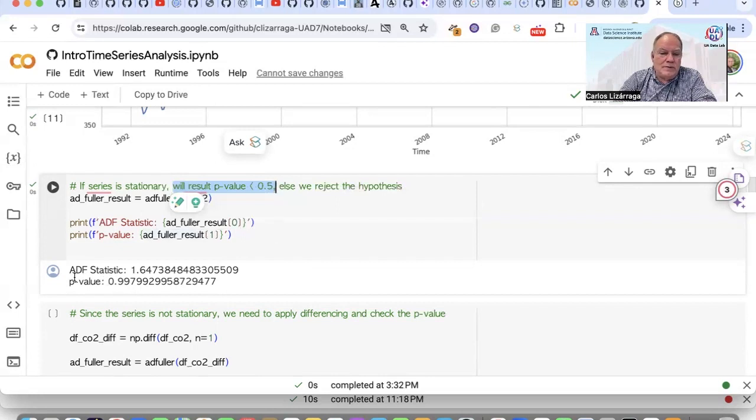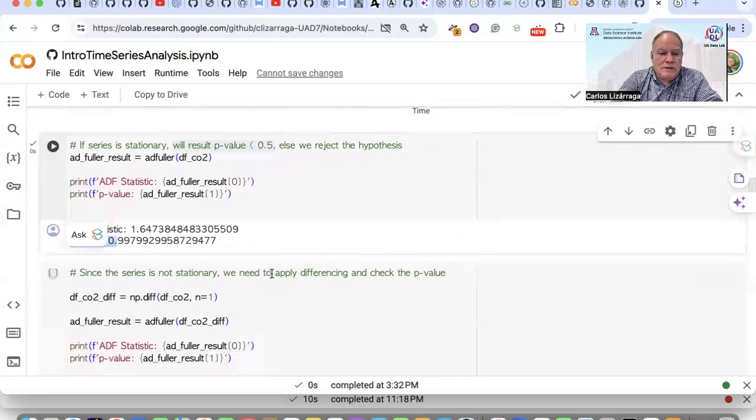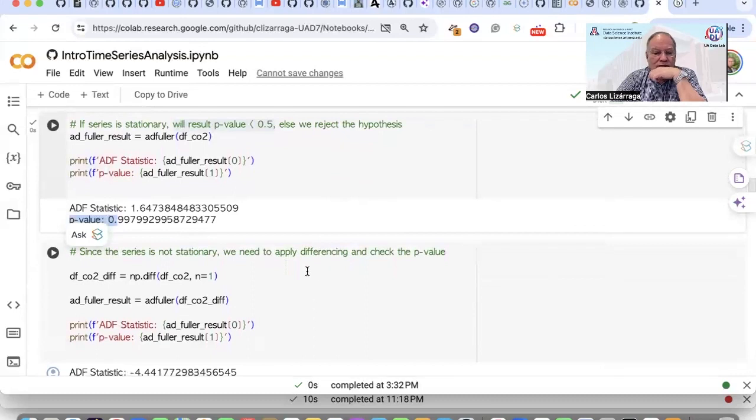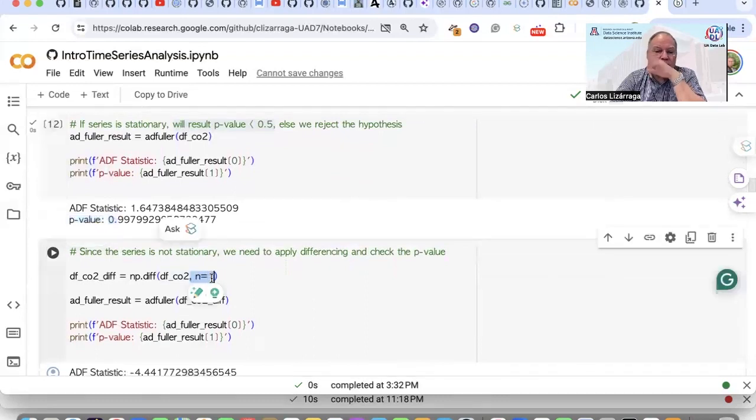And since the p-value is greater than 0.5, I cannot assume that the original time series for the concentration of CO2 is stationary. So I need to fix or convert it in order to make it stationary. Since our time series is not stationary, I need to differentiate. So I differentiate one time. I'm going to take the derivative of the time series, and I'm going to call it TFCO2 differential.